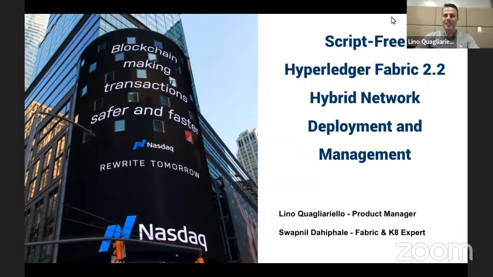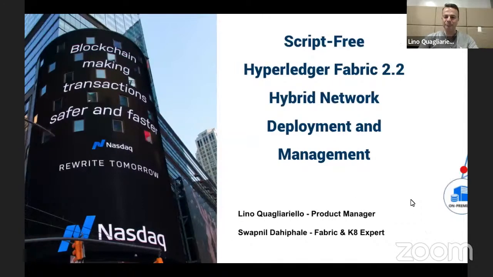And so today we're going to present a way to deploy Hyperledger Fabric without using any scripts. And as Jyoti mentioned, I'm joined over here by my colleague, and he's going to do the demos. So he's going to get his hands dirty.